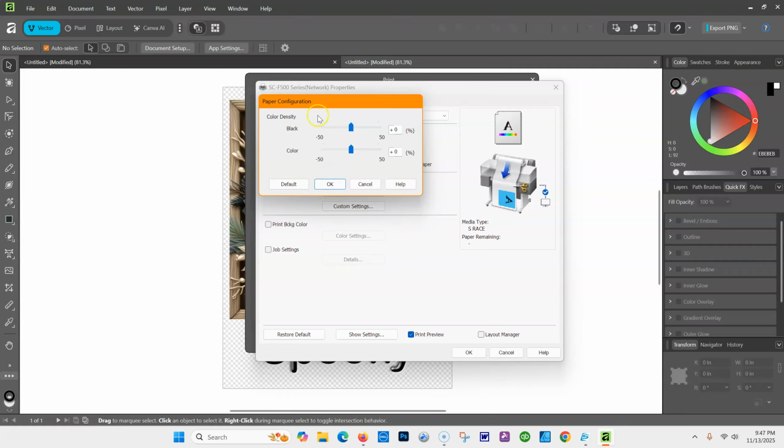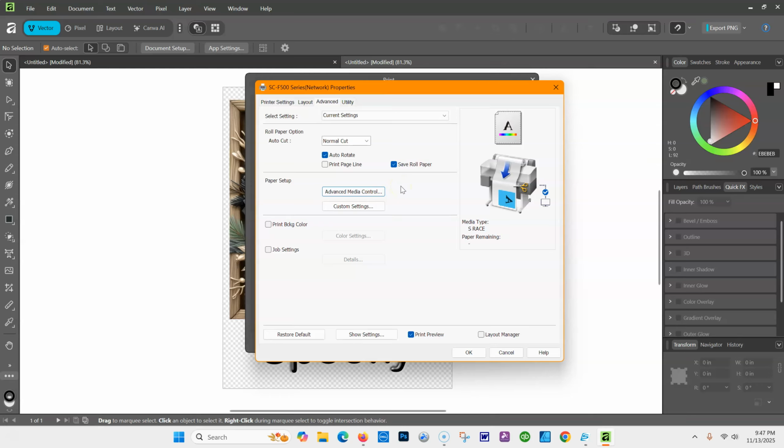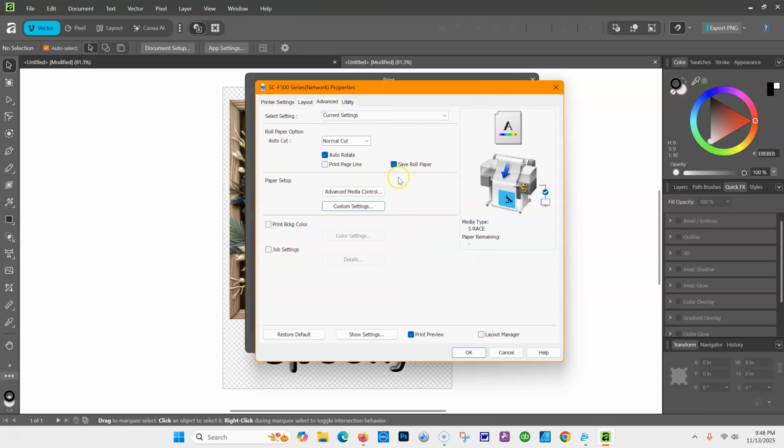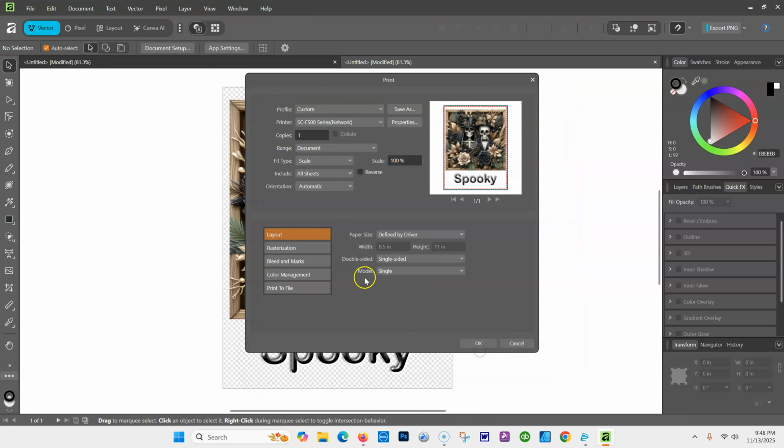I don't do anything with the advanced media for the color density because I don't have any problems. I'm using S-Race paper, which dries within seconds. Some of you may use different paper, and maybe one of the people in our group have told you to adjust the settings. If they tell you to adjust the settings, then you do it. Custom settings I don't do, and nothing else, just print preview. And again, the only ones you're going to use are printer, settings, and advanced. Make sure you have saved paper roll. All right, so we're going to hit OK.